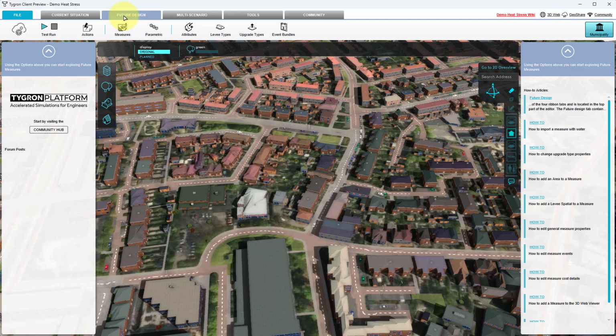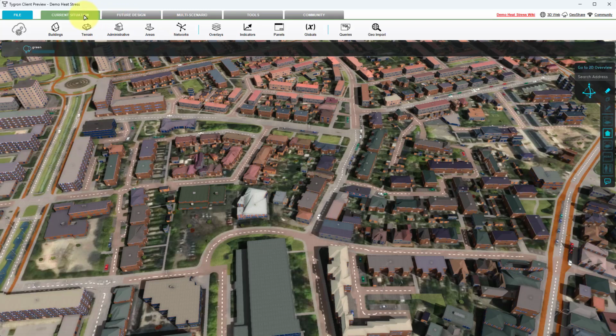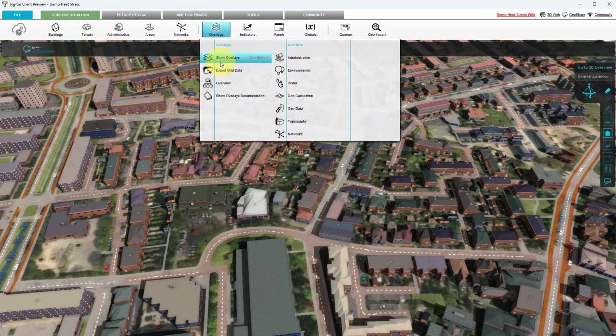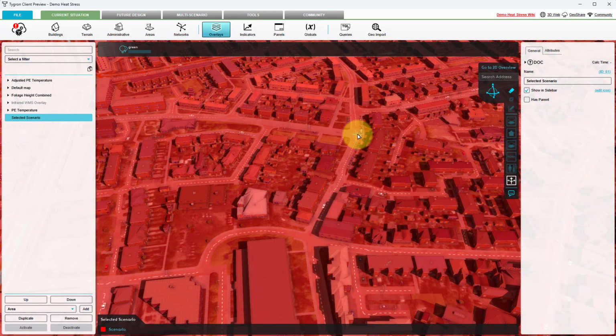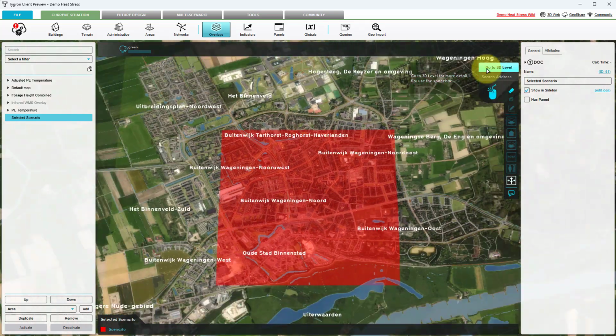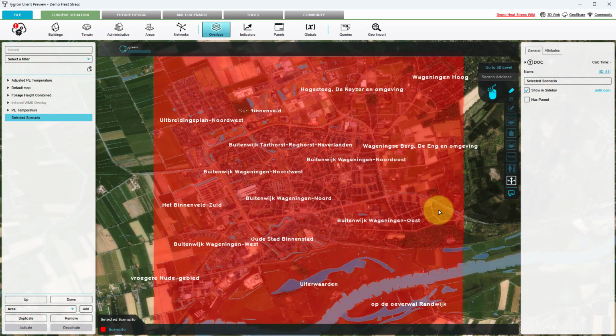We will start by adding a scenario overlay to inspect the limits of the scenario's calculation. Select Current Situation in the ribbon bar. Hover over Overlays, and under Administrative select Scenario. With the scenario overlay selected, click on the Go to 2D Overview button in the navigation panel. Notice that for the current scenario, the whole project area is calculated.